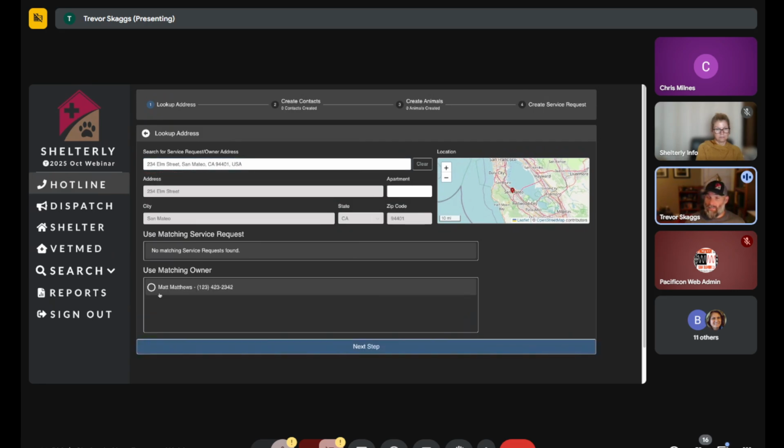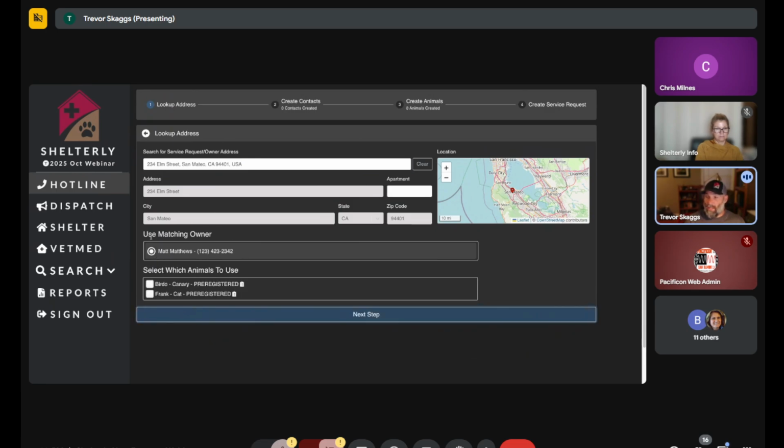And what you'll notice is we had this functionality before. It's use matching owner. So this owner has already had an animal registered with us, which is great. So I say I want to use that matching owner. And this button says make selection. So what it does next is it allows you to see, okay, here's our owner and here's the animals that they already have in the system. So you can reuse animals from previous incidents.